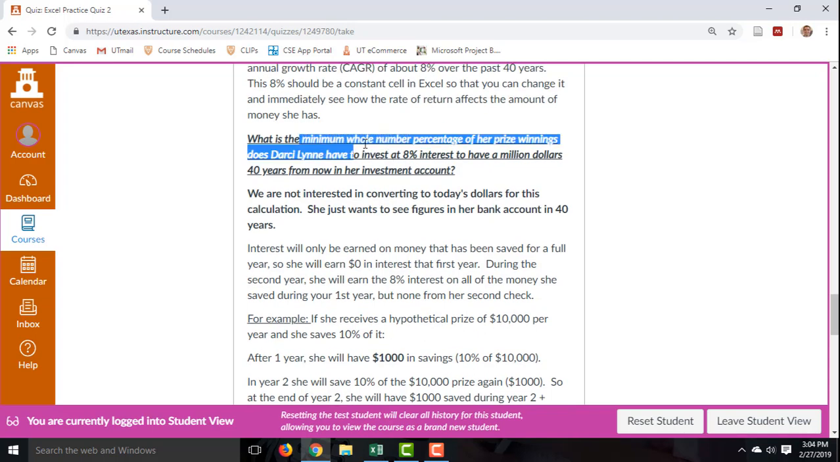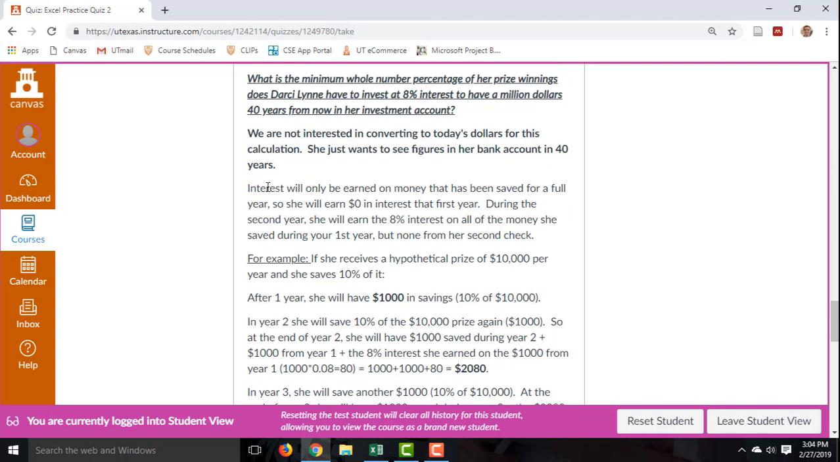Okay, so in other words, she can save it all and have $1 million, but she doesn't have to save it all if she invests it. So we want to find the minimum she has to save every year, what percentage she has to save every year in order to have $1 million. Okay, so interest will only be earned on money that she has saved for a full year, so she gets 0% interest her first year.